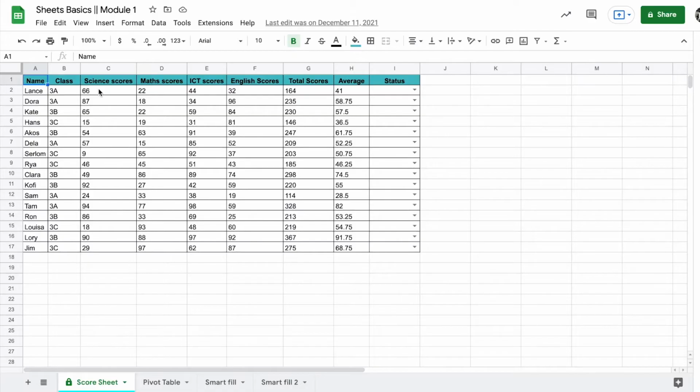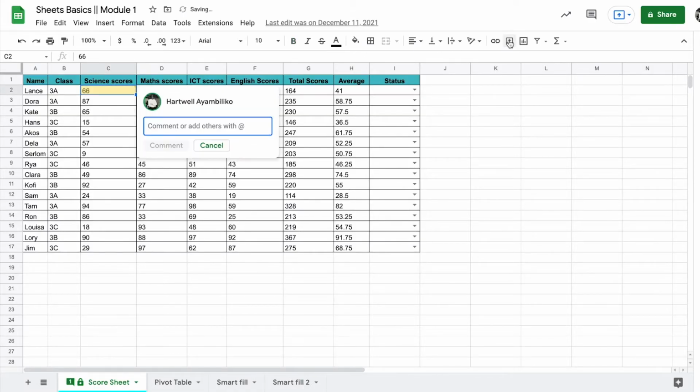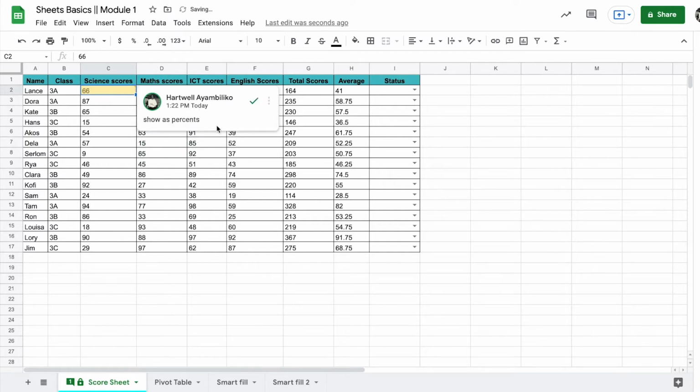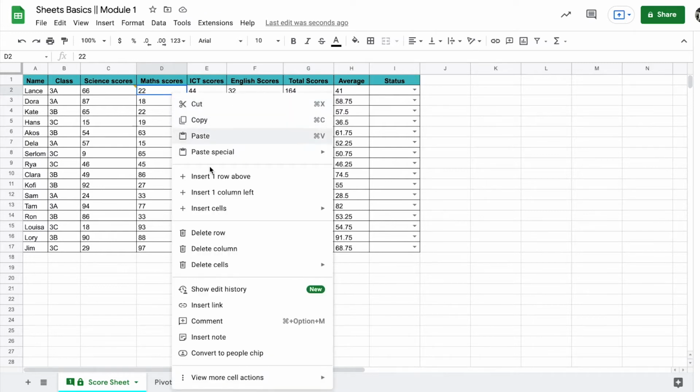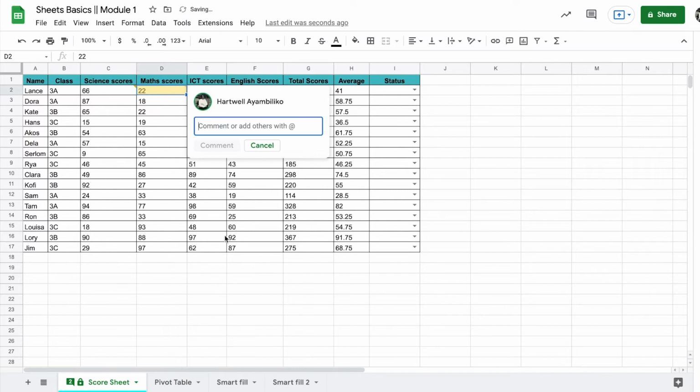To do this, select the cell you want to comment on. Click on the Add Comment button on the shortcut toolbar. Type your suggestion or review and click on Comment. Alternatively, you can right-click on the selected cell and choose Add Comment, or go to the Insert menu and click on Comment, or press Ctrl+Alt+M.